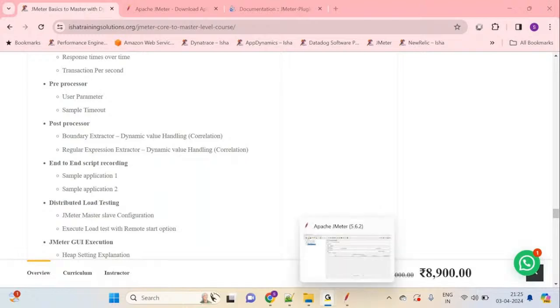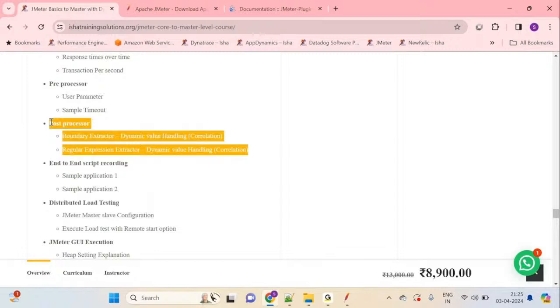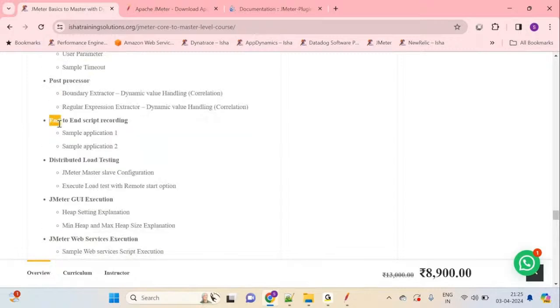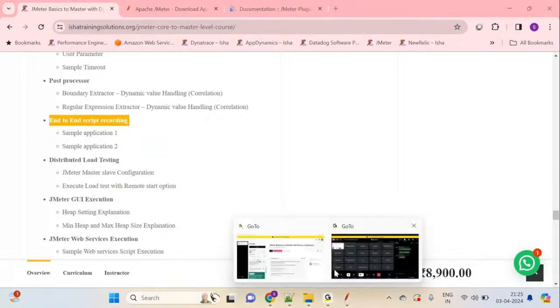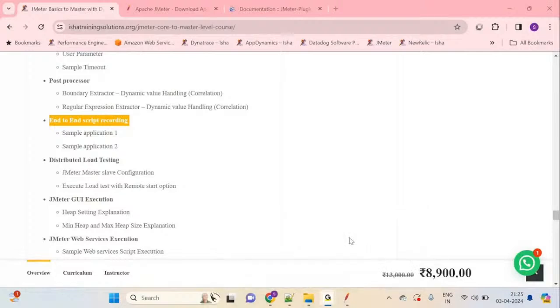Yeah, thank you. So that is what we are going to cover, till post processor. And then we are going to discuss end-to-end script recording with the two sample applications, because that is also important, right? When you are learning with the sample applications, you get to know what are all the regular activities that you are doing, right from getting the URL, username, password, and then critical business flows for your performance testing, how we are recording the flow, how we are replaying the flow, how we are handling the static data, how we are handling the dynamic data, how we are validating the content, how we are adding the timer. Those are the steps, right?